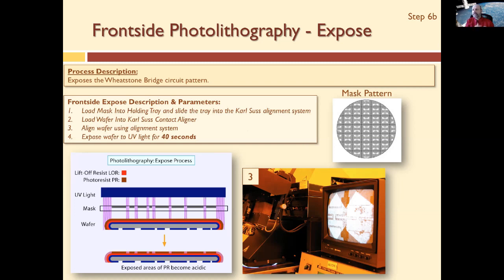Yeah, I think we do a short bake on the LOR. And then we put the photoresist on top of that and bake that, because we have to get rid of the solvent. All right, so we go put it on the Carl Zeiss again, and we expose it, but this time only for 40 seconds.